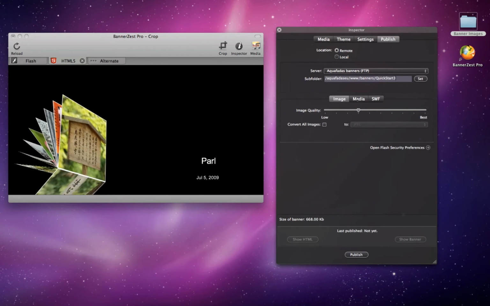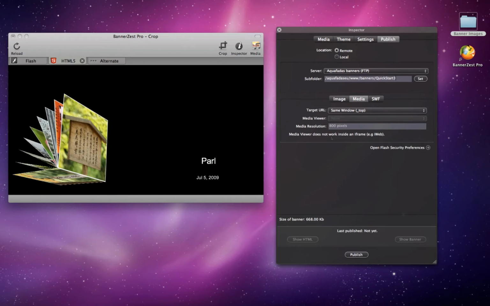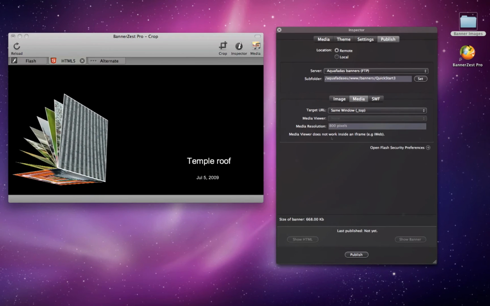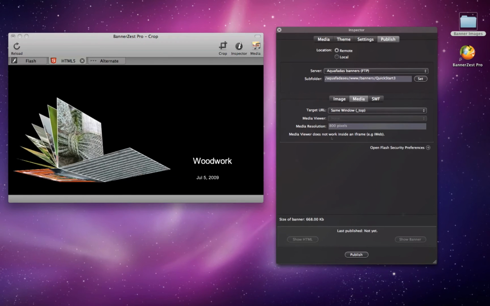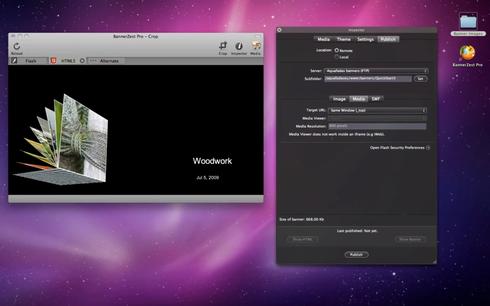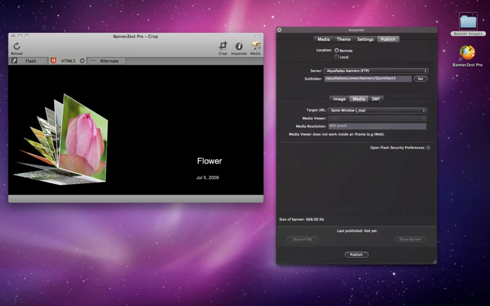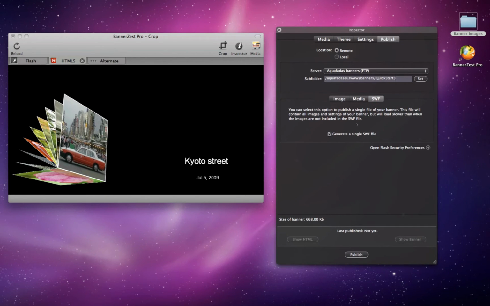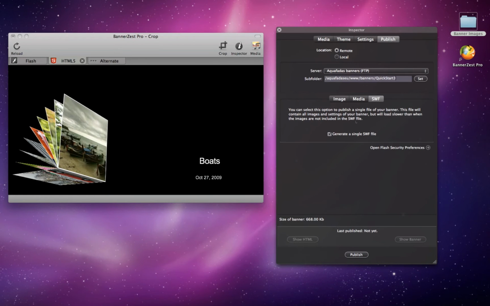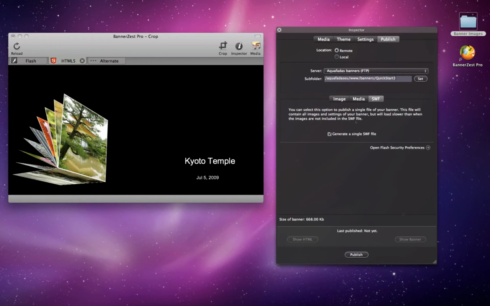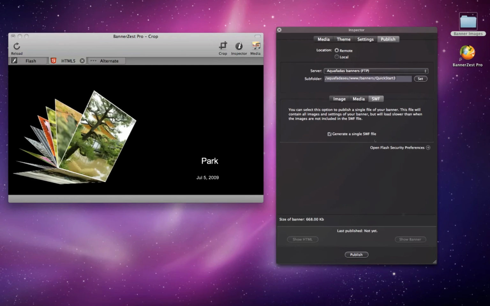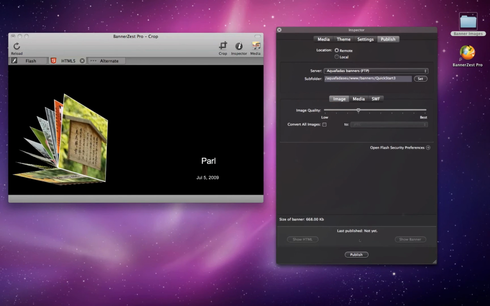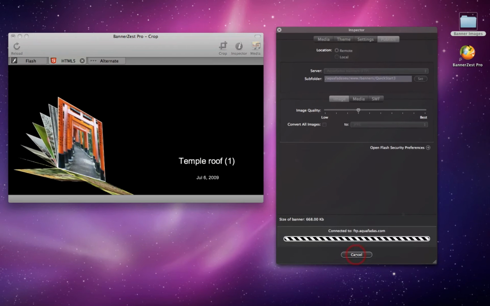I can also specify some options, such as do I want to have a media viewer. That means when I click on an image in my banner, do I want it to show in a sort of pop-up in higher resolution? You can do that. You can also specify whether you want your Swift file to be completely standalone. That means everything being included in a single file, all images, all media. So for now, I stick with the sort of default options, and I click on the Publish button.